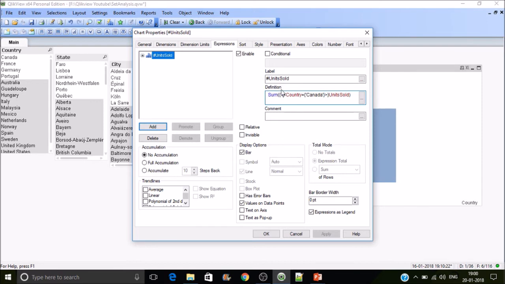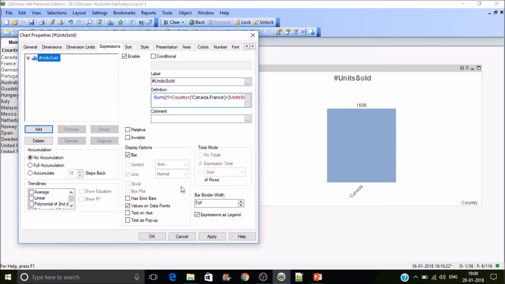So now, suppose I want to see values for France as well. Let's put a comma here and then write France. Let's see how it will react to this one. Apply it. Is this displaying the result?